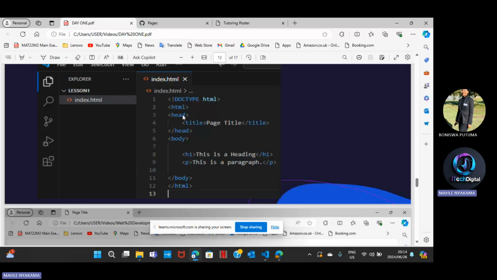And also I have a head. I have an opening tag on line number 5 and a closing tag. Whenever you open, you have to close in HTML. You open on line number 6, you close on line number 11. These are the sections of a web page. They're all wrapped around the HTML tag, which is closed on line number 12.